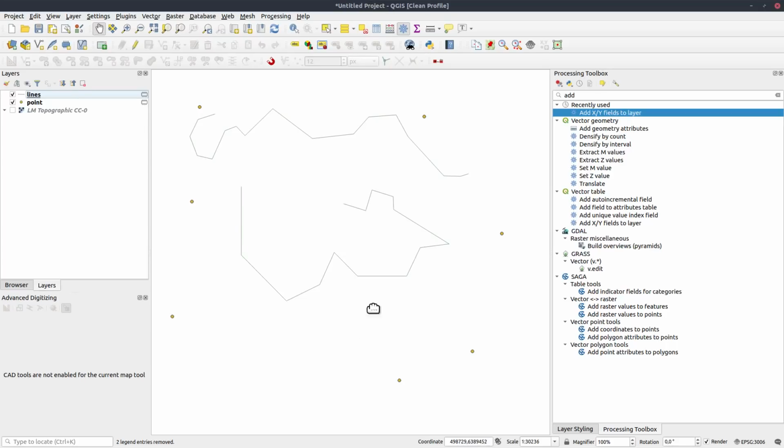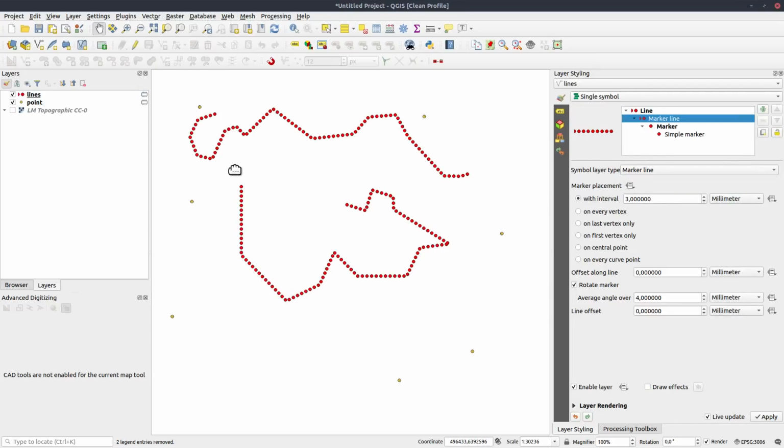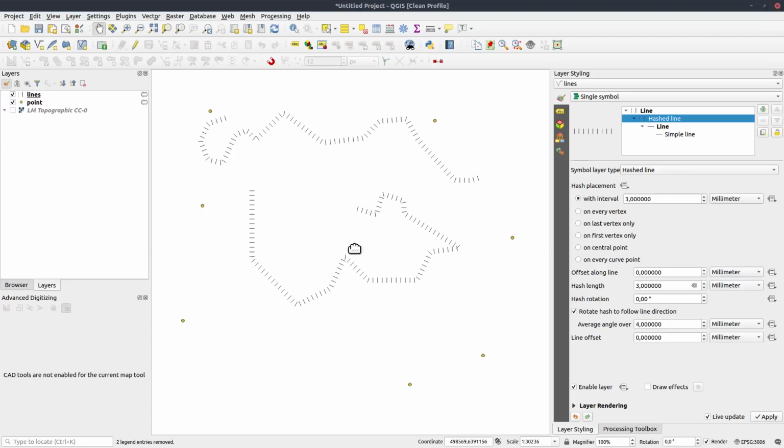Let's see. Styling. Marker lines have been there before, and now we have a new style that is similar but a bit more powerful, and that's hashed line. Exactly what benefits it brings over a marker line, I haven't explored extensively, but there are some differences. But one thing that is new and works for marker lines and hashed lines is the settings for average angle over a distance. So previously, this option was not available.